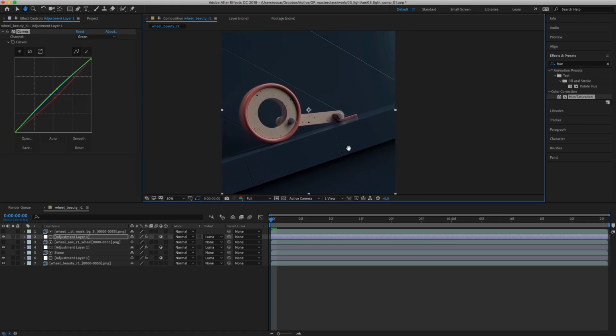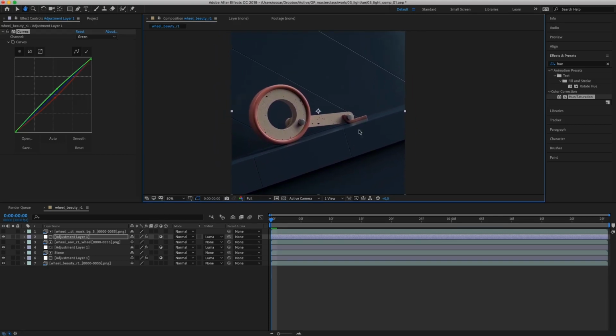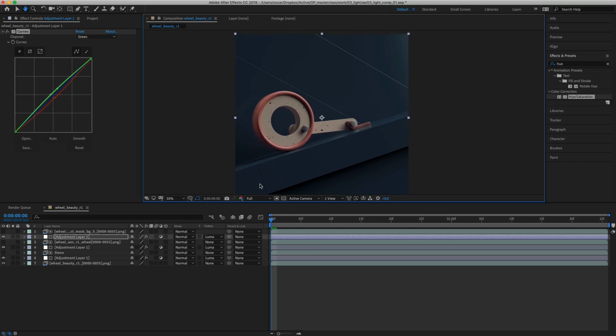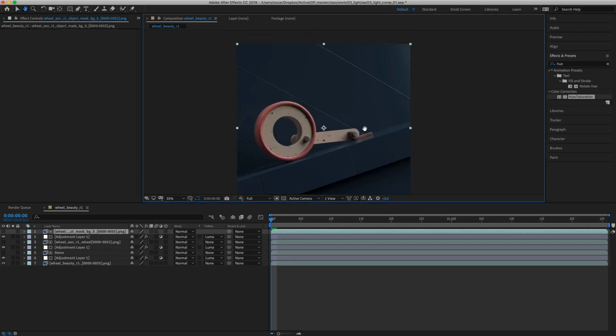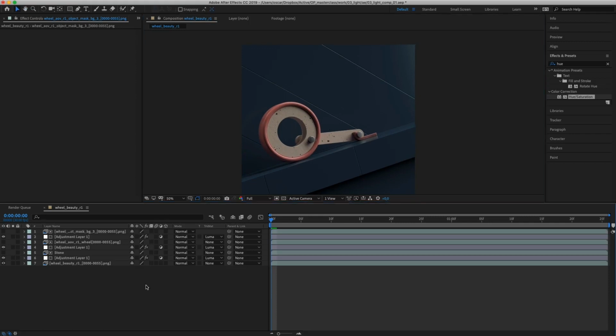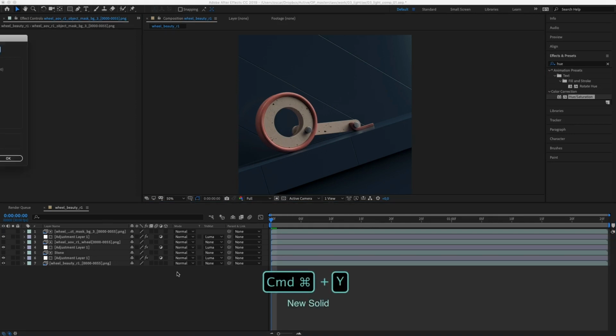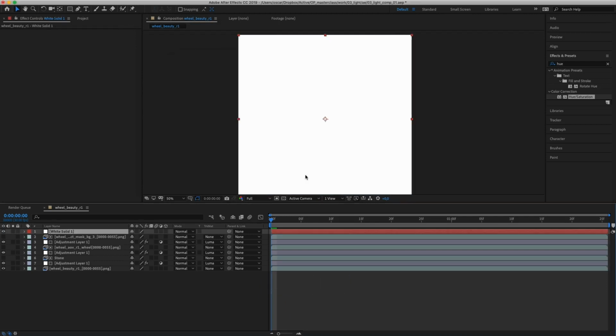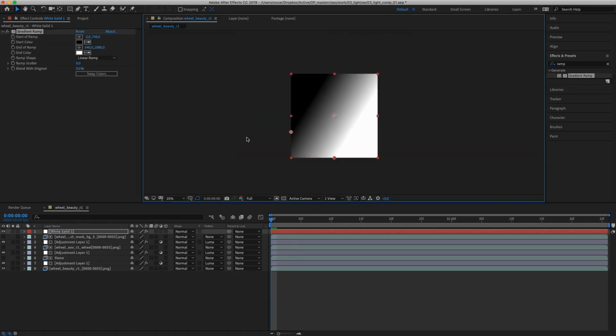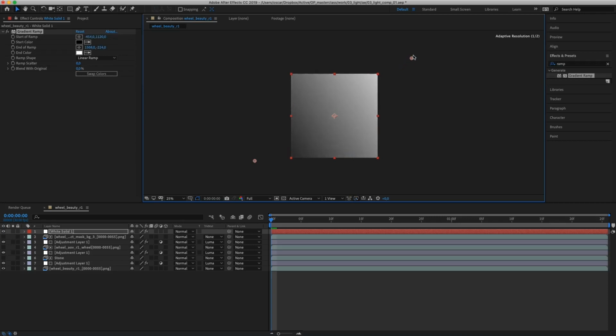Maybe something along these lines. And now when we're working with our background, there's also a thing I used to do, and there's different ways to do it. So let's create a solid, Command Y, get a gradient ramp, put it on our solid, and this is actually going to work sort of as a light ramp, like this.